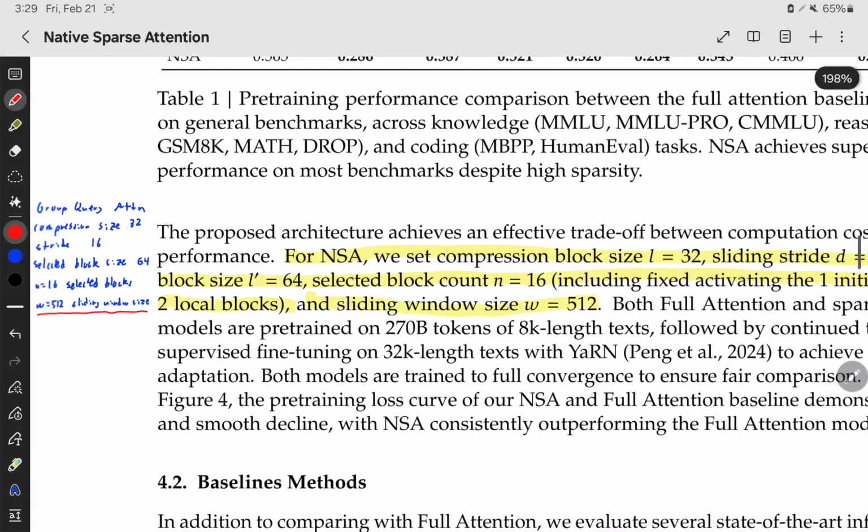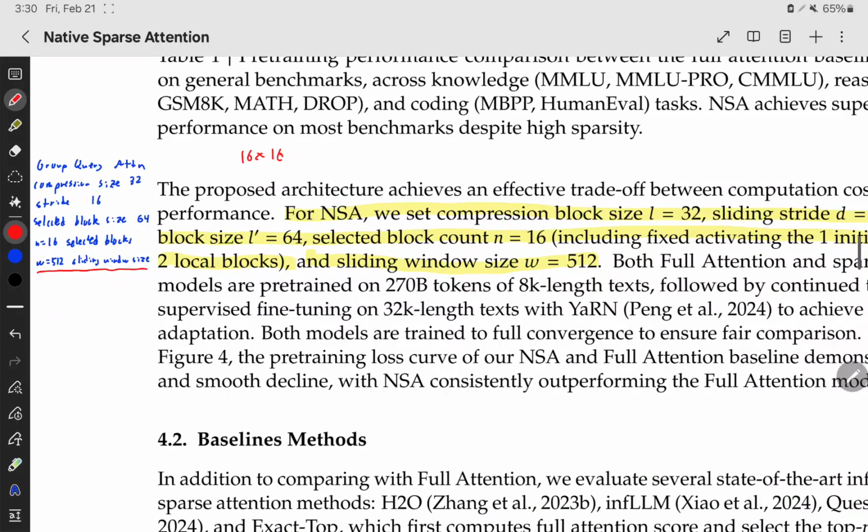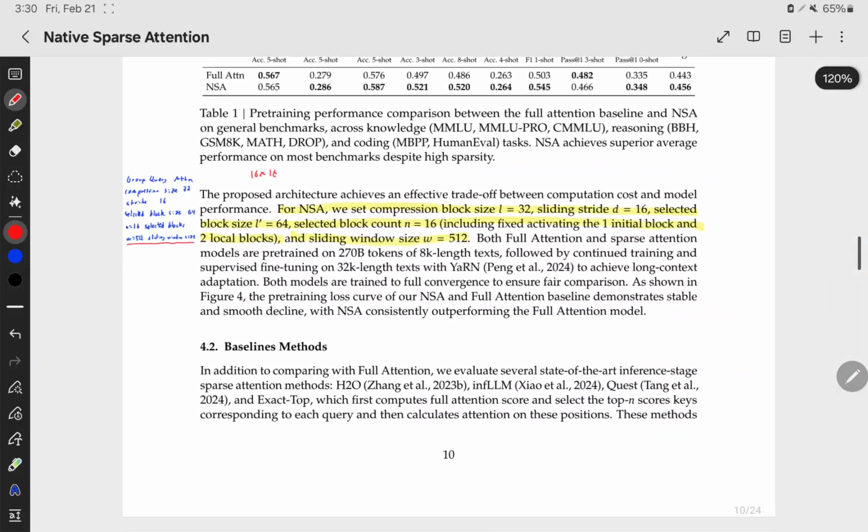Yeah, so here are the parameters that they use. They use a compression size of 32. So the window size is 32. The stride is 16. The output window is 64. There are n equal to 16 selected blocks. So in the second attention mechanism, you have 16 blocks that you're choosing. So that'll be a total of 16 by 16. That'll be how many keys you keep in the second attention mechanism. And W is equal to 512 sliding window size. So yeah, you get a lot of sparsity with this.